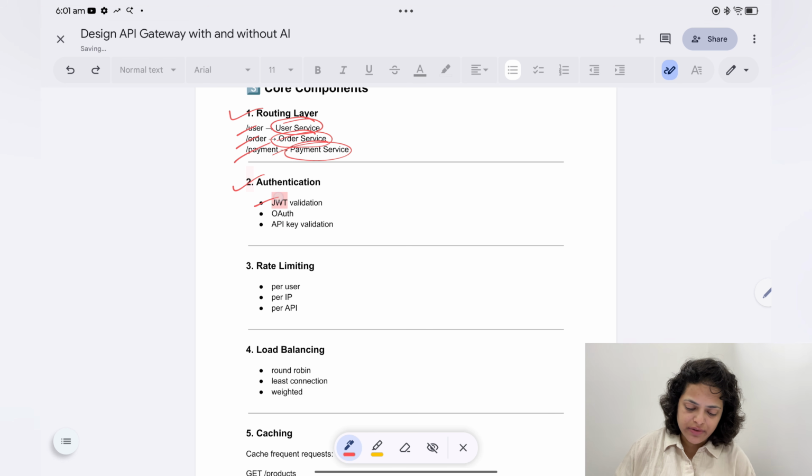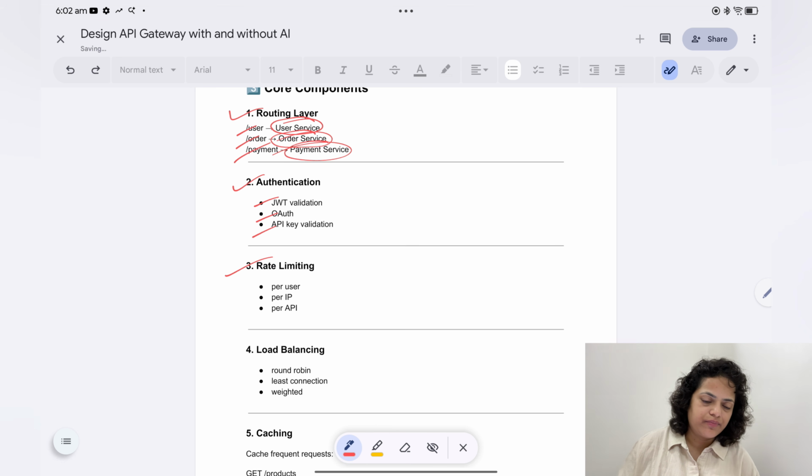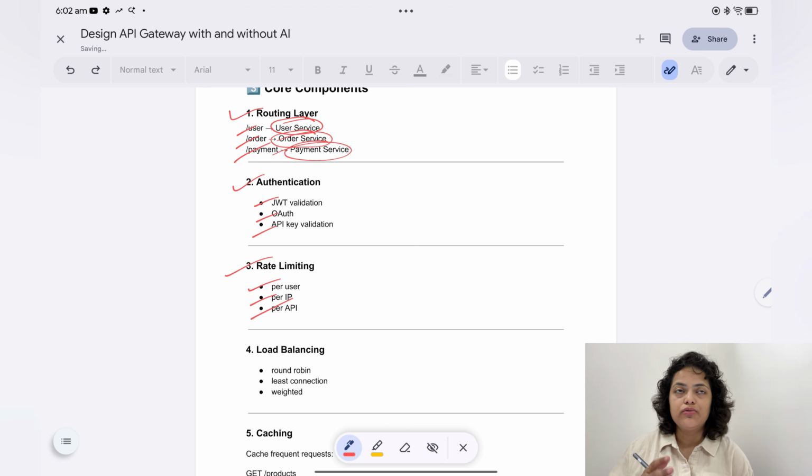Authentication, so using JWT validation or API key validation, multiple algorithms. He will do authentication for you. Now the next is rate limiting. So you can make a rule there that per user this is the limit, per IP this is the limit, per API this is the request limit the user can send.